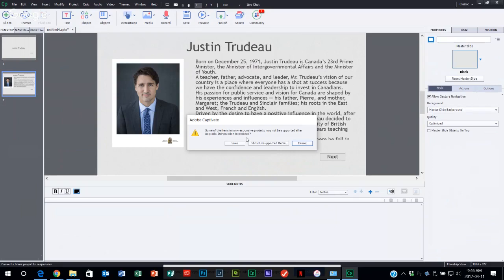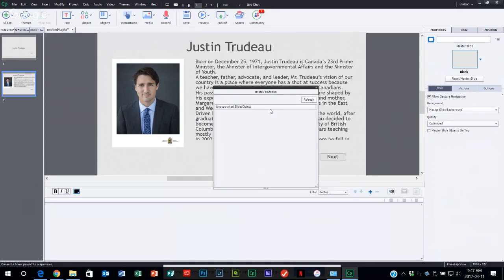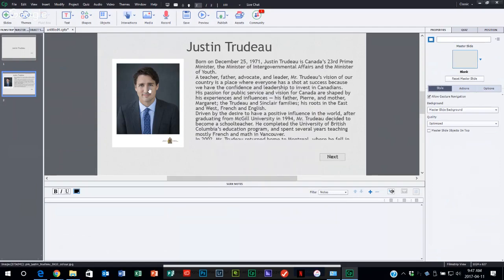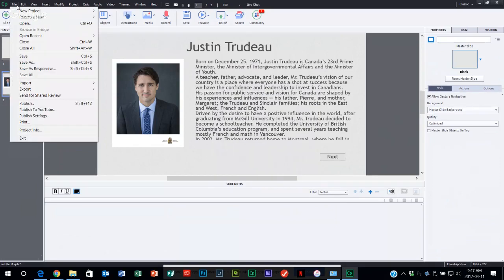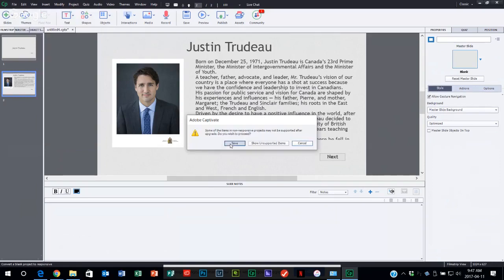It is going to give me the warning, obviously, if there are items that are not compatible with HTML5 or responsive projects. You can click on Show Unsupported Items, and that will open up the HTML5 tracker, which would show you, oh no, you can't use that because it's Flash based, or you can't use the old style Flash animations and stuff like that. Assuming you don't have any of those, you can proceed, and I'll hit Save.